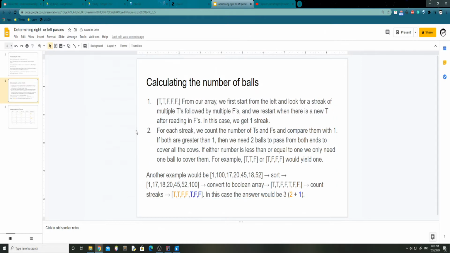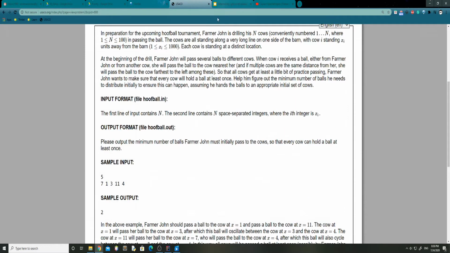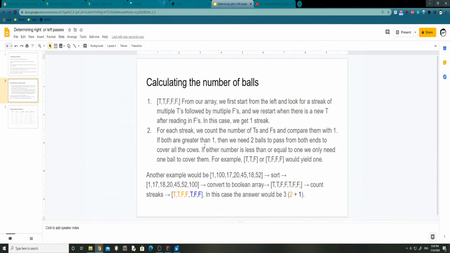So for each streak, we count the number of T's and F's and compare them with 1. We're doing this because if both are greater than 1, then we need 2 balls to pass from both ends to cover all the cows. Basically, it's the same logic in this problem. If they're both greater than 1, that means they'll oscillate within one number, and therefore we need more than one ball to allow all the cows to have equal sharing of each ball. So if either number is less than or equal to 1, then we only need one ball to cover them.